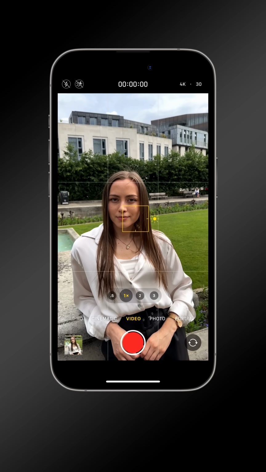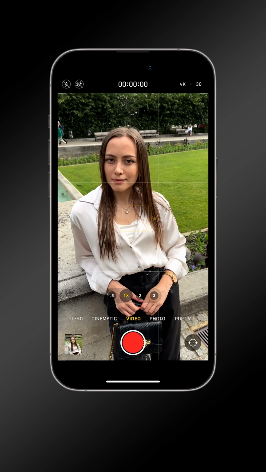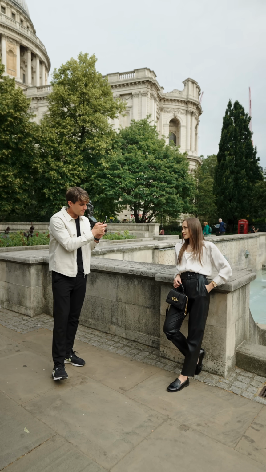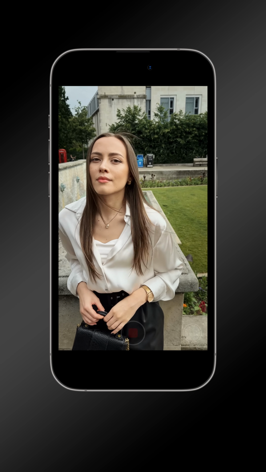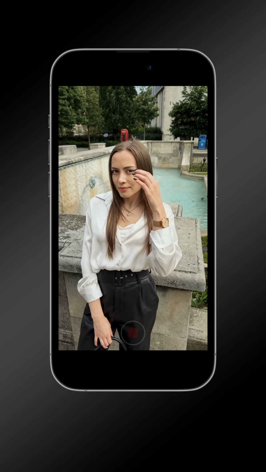If I want a high angle, I'm gonna slowly move up and tilt down the iPhone, and then I'm gonna just rotate around and showcase to you that based on the position, based on our movement, we're gonna showcase different elements in the composition. Now, because I'm using a high angle, I'm showcasing the fountain behind her.